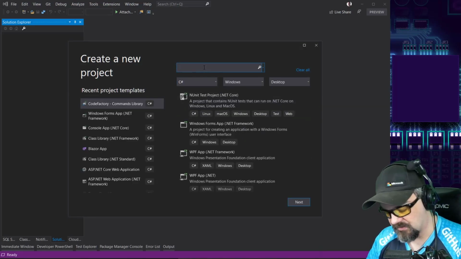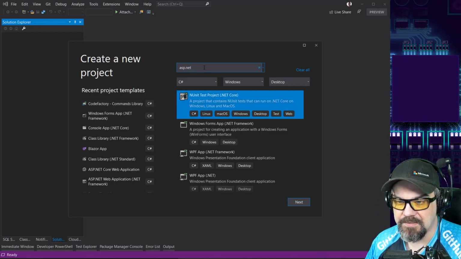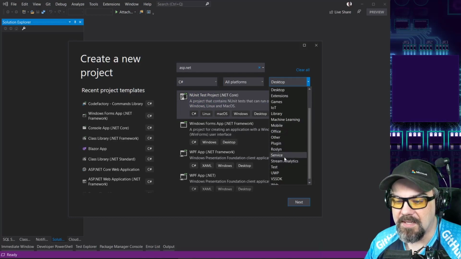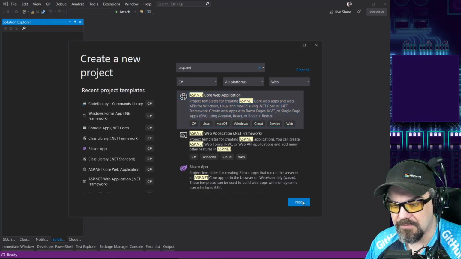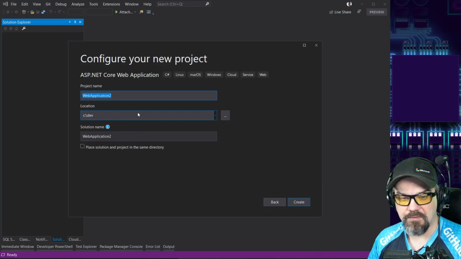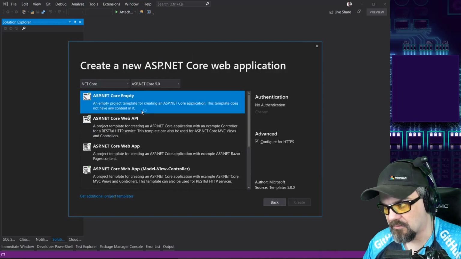So I'm going to build an ASP.NET project, not necessarily on Windows, and this is really a web project. There we go, ASP.NET Core Web Application. I'm going to step through and I'm going to get to choose what I want to call this. Let me just call this my first application and let it create that.